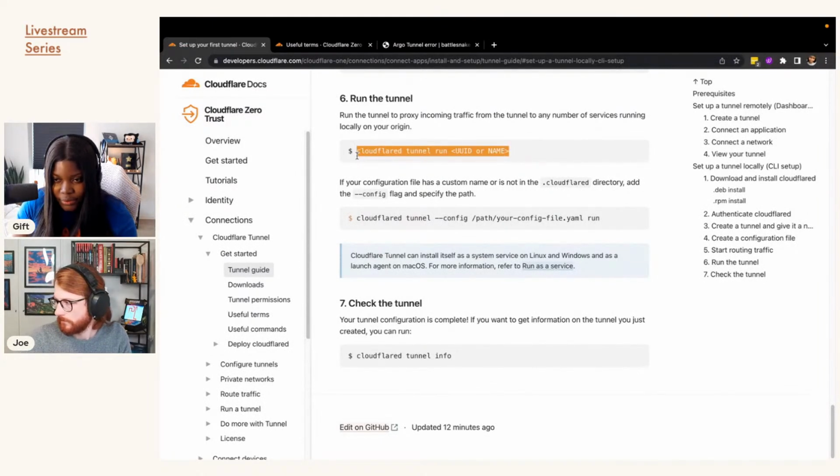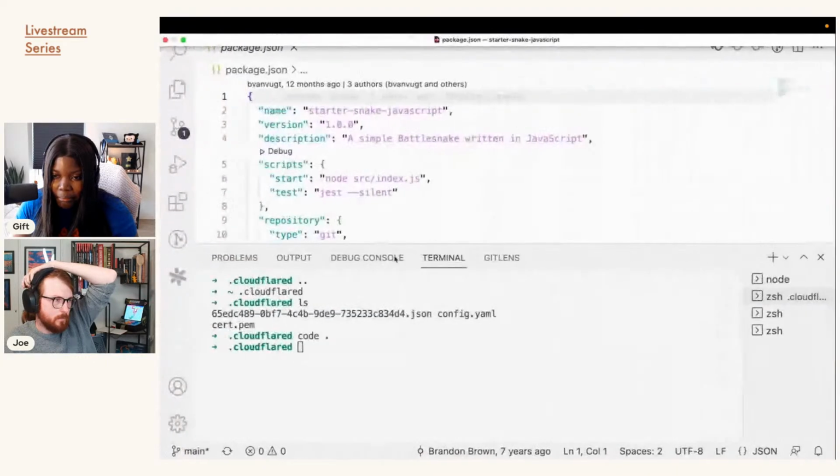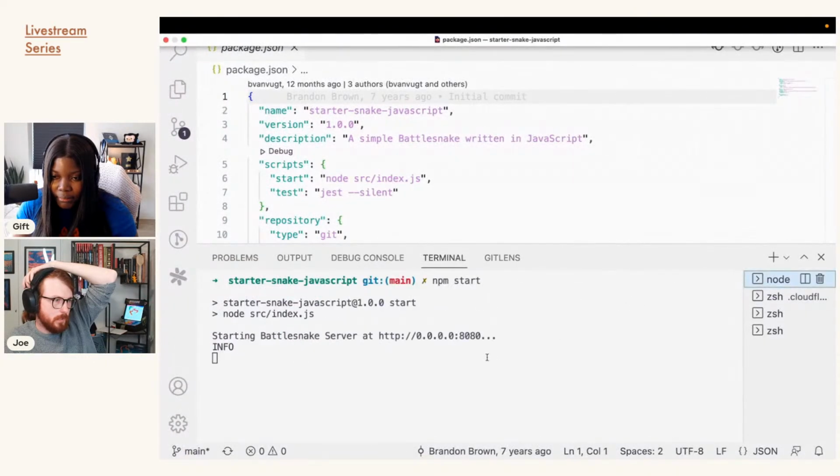Yeah, and I think I needed to do this extra thing here. Cloudflare tunnel run, the name, which is Battlesnake. If your configuration file has a custom name or is not in the Cloudflare directory, add this. And neither of those are true. We don't do this. This is what I need to do. Yeah, and then maybe I need to run this in the actual project. Yeah, maybe. Like here. Yeah, give it a go.